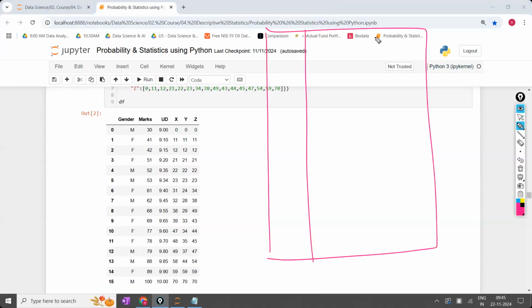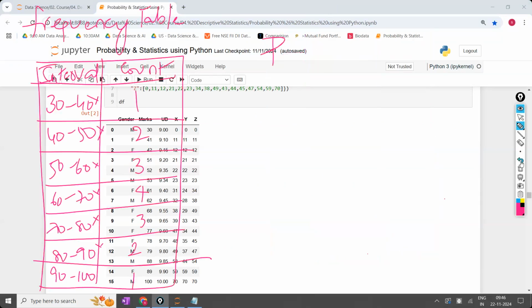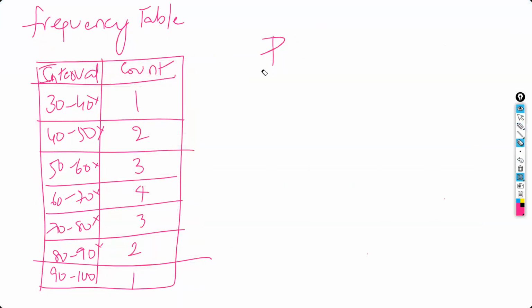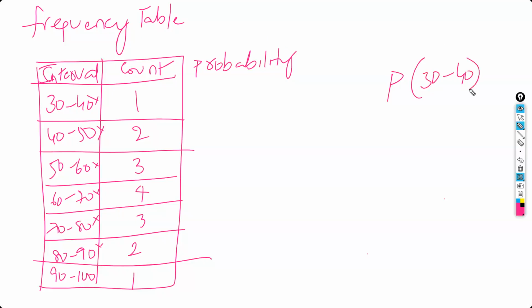Earlier I had calculated, just 1 minute. Okay, done. So earlier I got the table, this one. Now for the same table, I'm adding the probability also. The probability is nothing but how many records are there between 30 to 40. I'm writing here the interval. Now, the number of records that satisfy that interval divided by the total number of records.